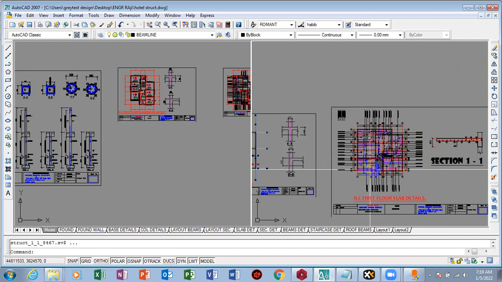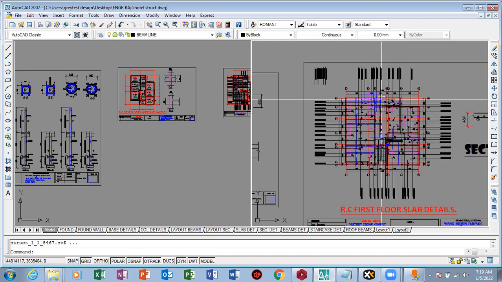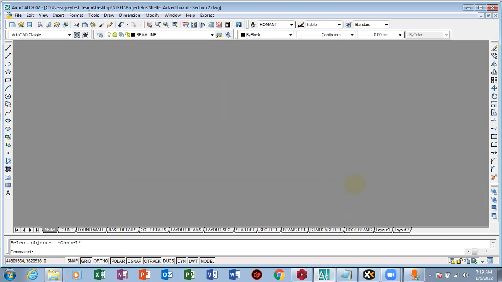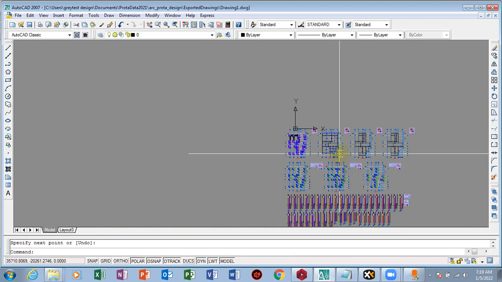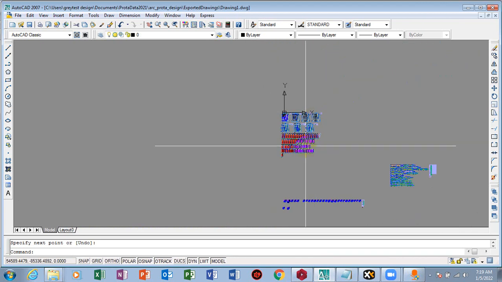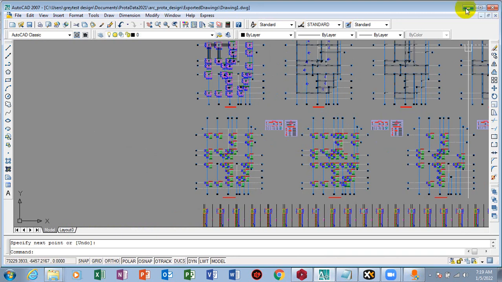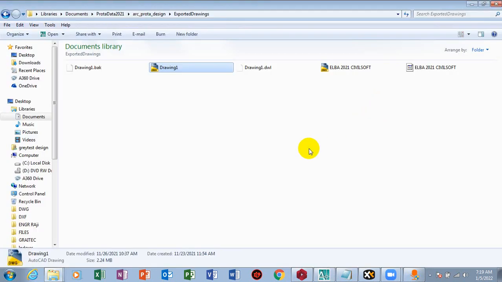Then the next thing you do is your slab detail, okay, which will also be generated for you by the software. It's generated by the software. Nah, the software will generate it for you.